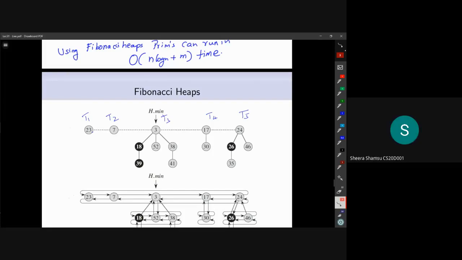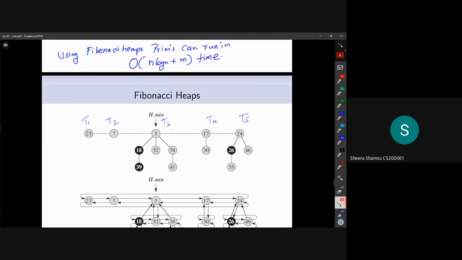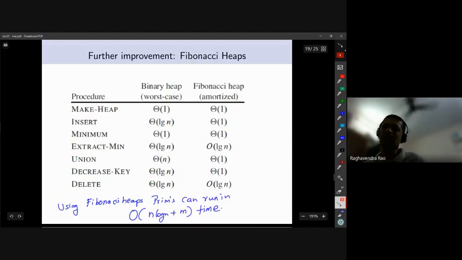Sir, why can't we do amortized analysis on binary heaps? Binary heap amortized analysis does not save you much. We did amortized analysis on disjoint set union, right? The analysis was essentially amortized. I didn't really advertise it as amortized, but what we did is count the total number of operations needed to perform n union operations. Then I said, you divide by n to get the cost per union operation. That was a kind of amortized analysis.